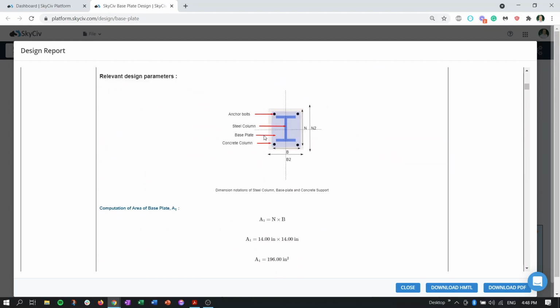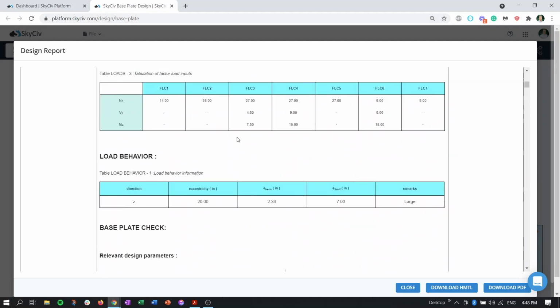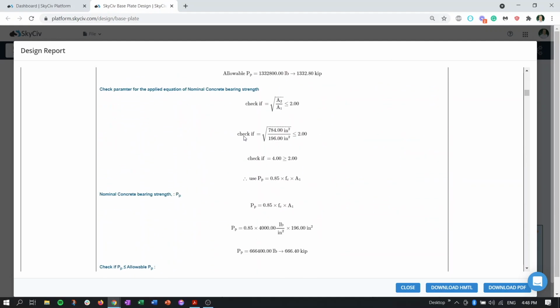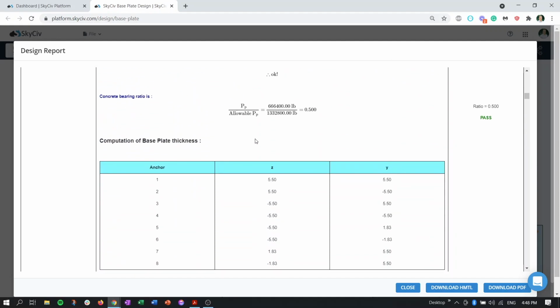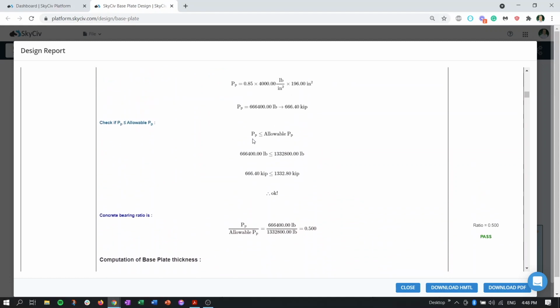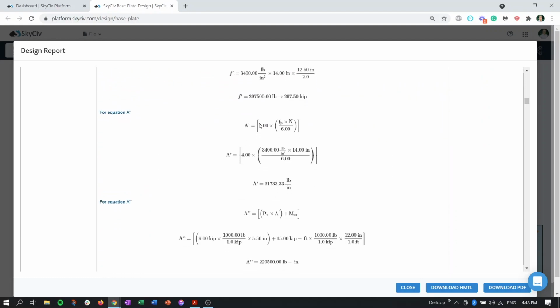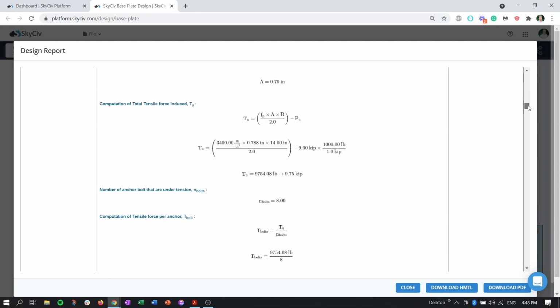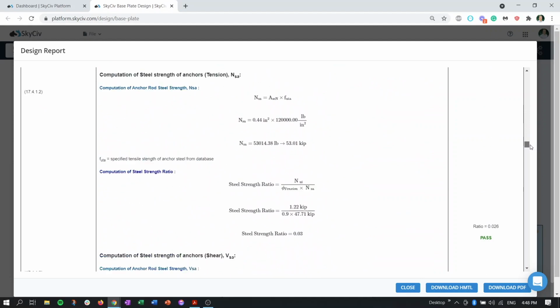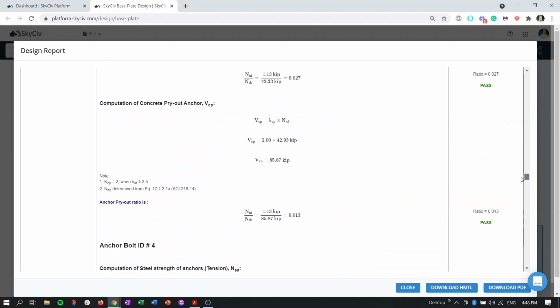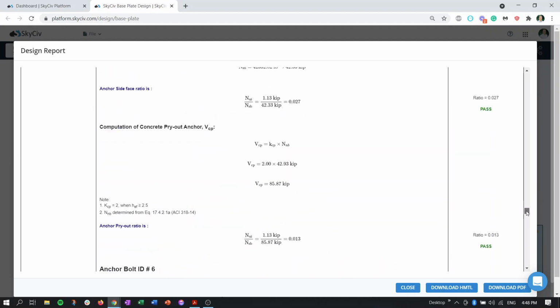So it goes through all of the information of your base plate, runs through all of the calculations that you would otherwise need to do by hand, or show your work by hand in a calc package or whatever that may be. And you'll notice that because we have so many anchors, this calculation can get quite long, especially when there's repetitive calculation for the anchors.